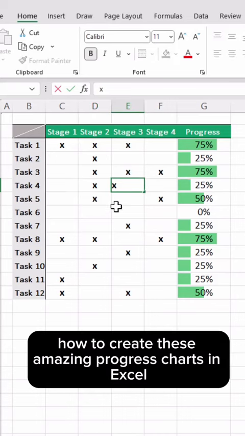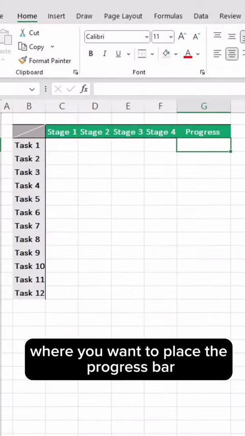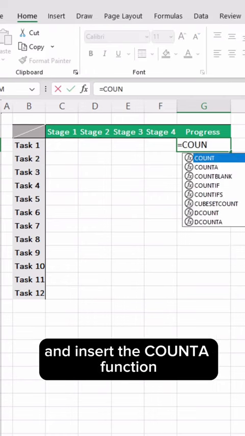Want to know how to create these amazing progress charts in Excel? Well, then check this out. First, select the cell where you want to place the progress bar and insert the COUNTA function.